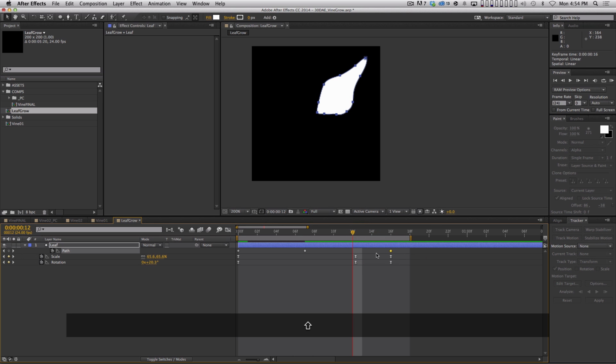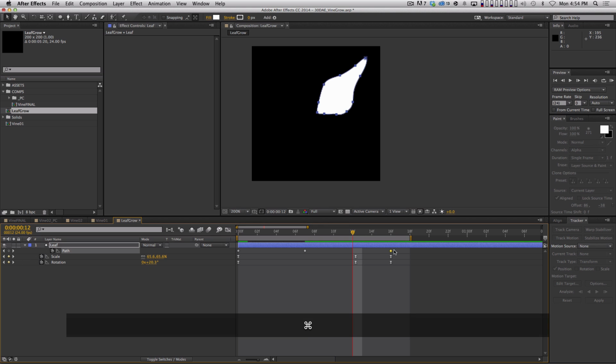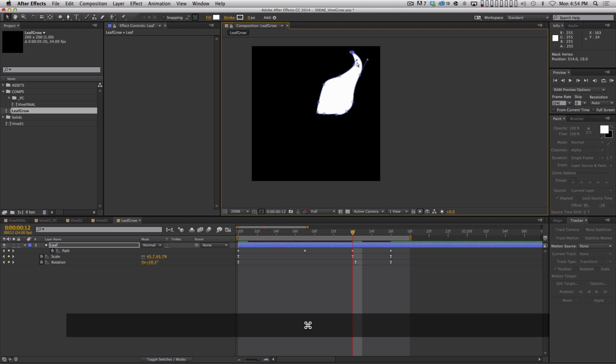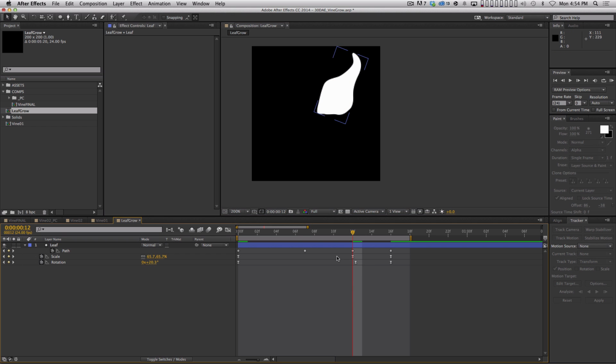right here. So what I'm going to do is at this point where it should sort of swing back the other way, I'm going to copy and paste the end keyframe. And I'm just going to grab this point and just pull it a little bit further than it should be. All right, and let's easy ease all of these keyframes.